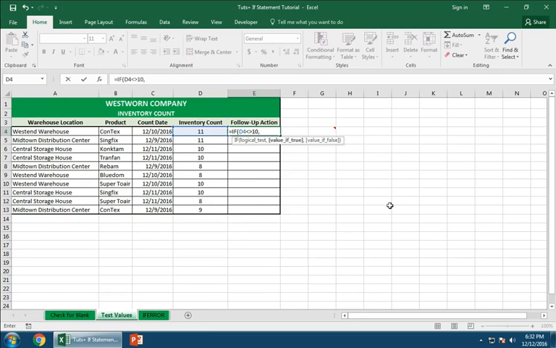Now I'll add a comma and a true condition. The true condition in this case is what shows if the cell doesn't equal 10. So I'm going to make the message, quote, needs attention, close quotation marks, for any inventory count that doesn't equal 10. Next up, I'll add another comma, and now we're moving on to the false condition. I'll just add another quotation mark and then close it out immediately. So basically, this is just going to be a blank. I'll close out the parentheses and press enter.